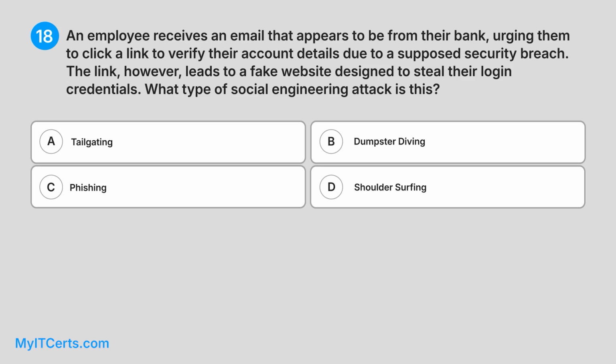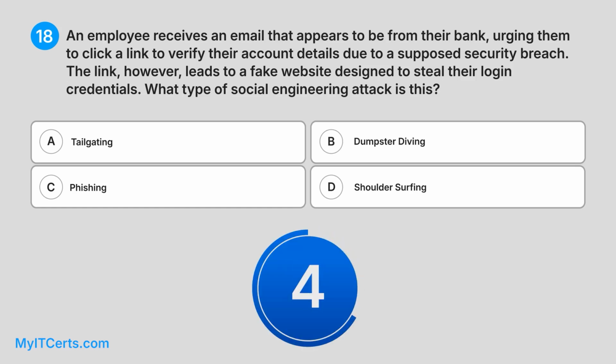A. Tailgating. B. Dumpster diving. C. Phishing. D. Shoulder surfing. Can you guess the answer?